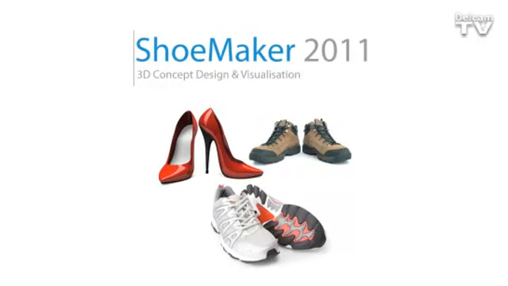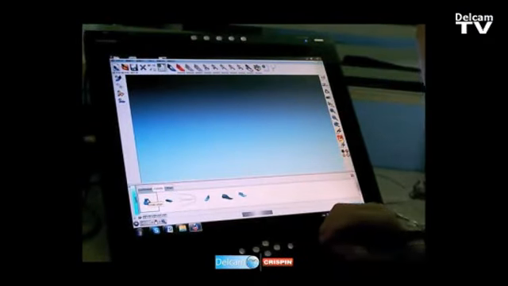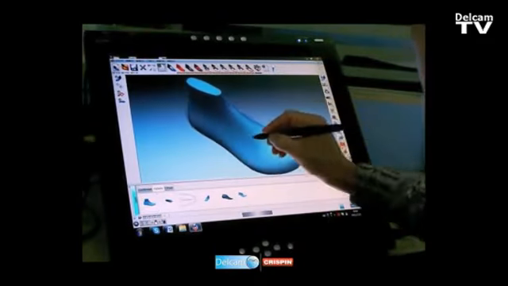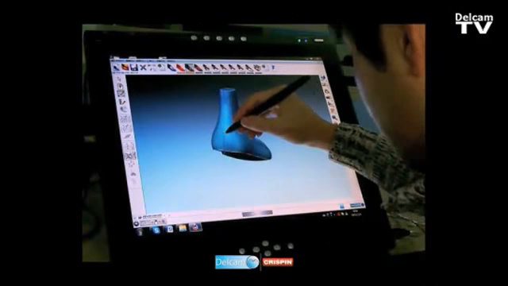Shoemaker has a number of unique design features, including the ability to sketch style lines in 3D. For this, we use a Wacom graphics tablet. The 3D last library is opened and a design last selected from the available list. The last is rotated into the desired position and the sketch function selected.